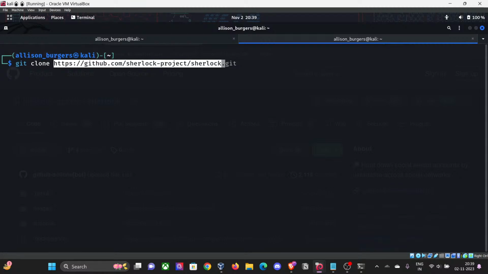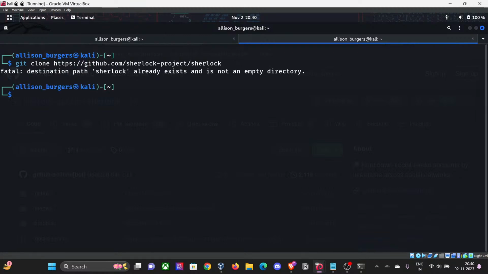It just downloads the Sherlock tool into your VirtualBox. File destination already exists and it is not an empty directory, because I have already installed Sherlock. It is showing that it already exists.